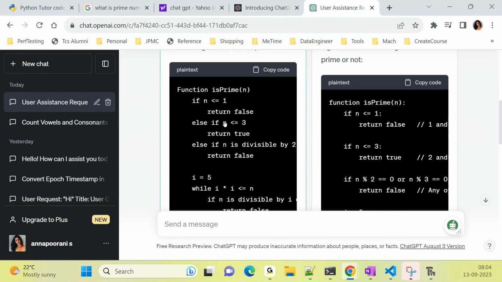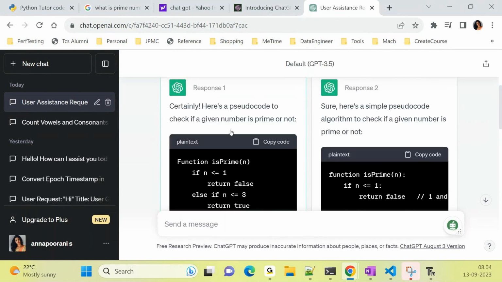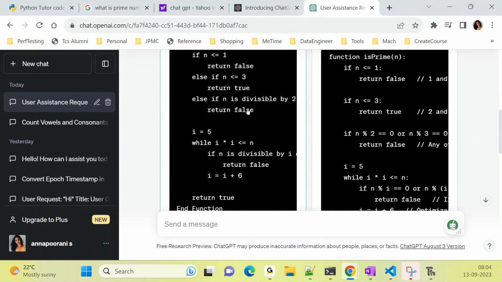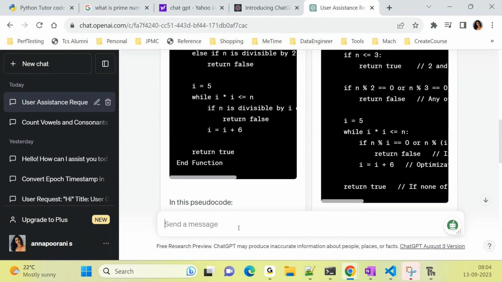This is given in the different program. Which program is this? C and Java. So they have given me like first check if it is less than 1, less than 3, and let me ask it directly in Python.